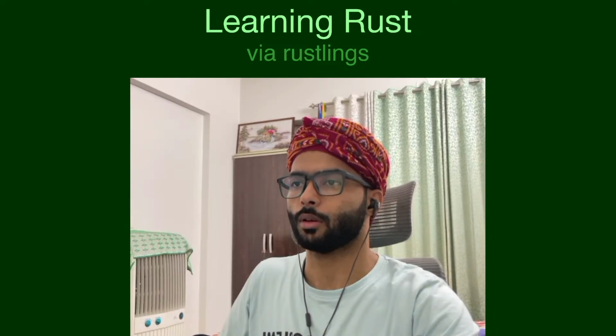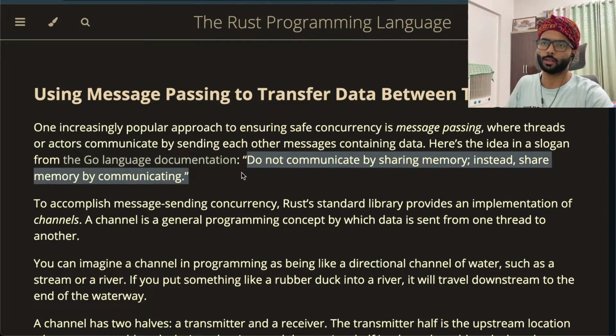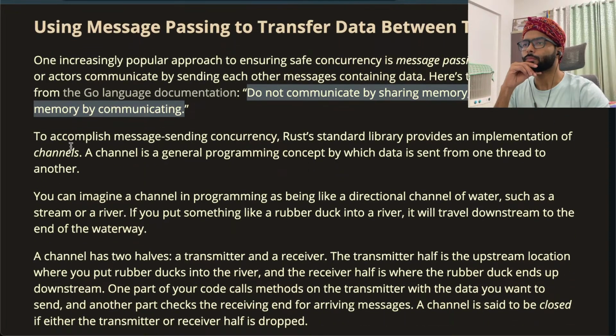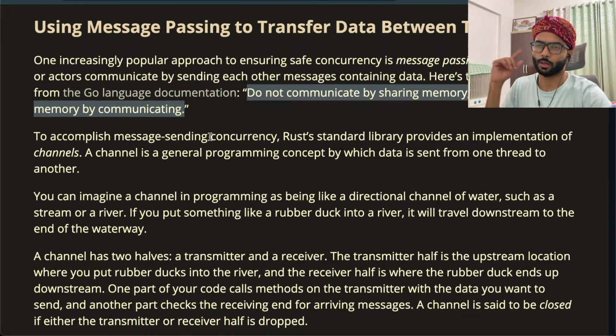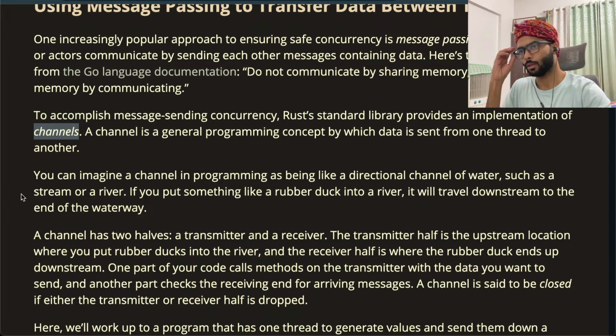All right, yeah. So this is interesting. Do not communicate by sharing memory, but instead share memory by communicating. To accomplish message-sending concurrency, Rust's standard library provides an implementation of channels. I think this is a Golang thing. A channel is a general programming concept by which data is sent from one thread to another.